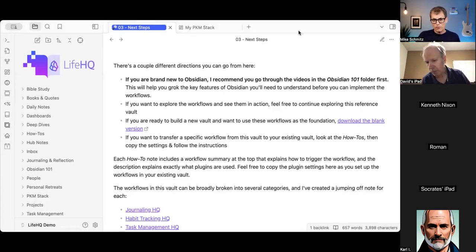All right, so from here, brand new Obsidian, you can go through Obsidian 101. If you want to explore the workflows, then you can explore this vault. If you're ready to just jump in and start working with this, you can download the blank version. If you want to transfer a specific workflow from this vault to your existing vault, then there are the how-tos.